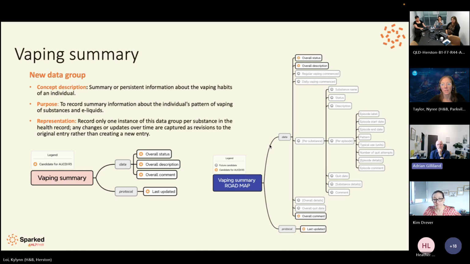So should substance be part of this? That's my question. Oh, sorry. Did you want substance to be part of the proposal? Obviously there could be multiple substances, but that would make it more complicated.